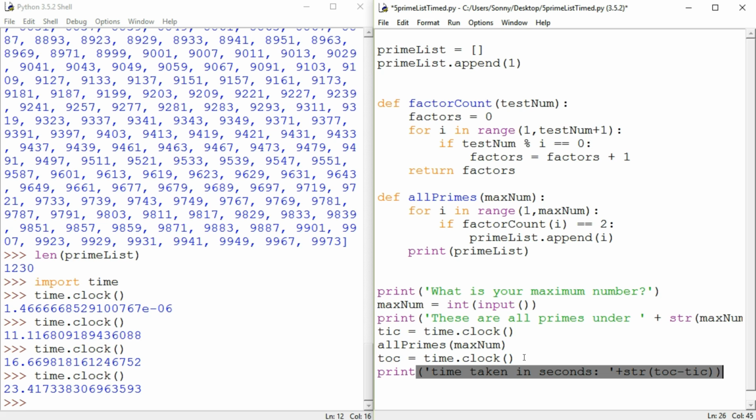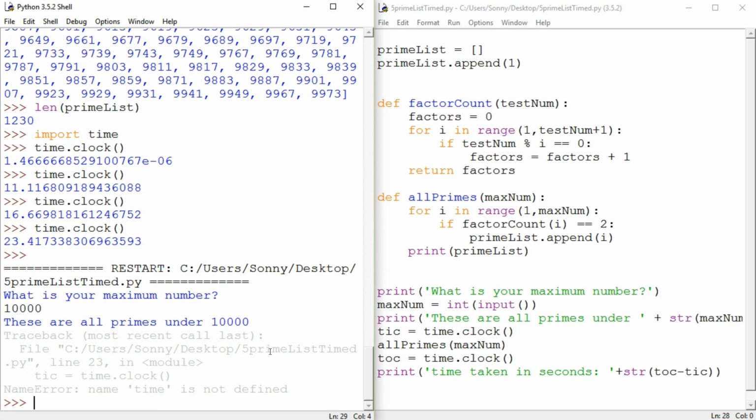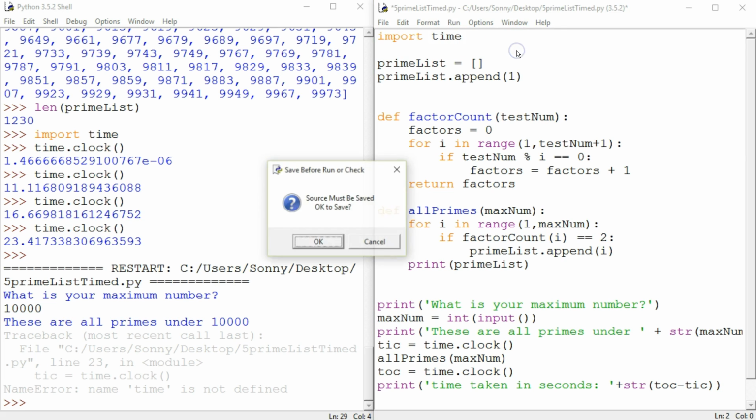So I think this should do it. I think this should tell us exactly how long the program takes. And I'm going to run it twice just to see if it's taking the same amount of time every time or there's some variation. So maximum number 10,000. Oh la la, the error: time is not defined. Yep, we didn't import the time library. Import time. Let's try this again.